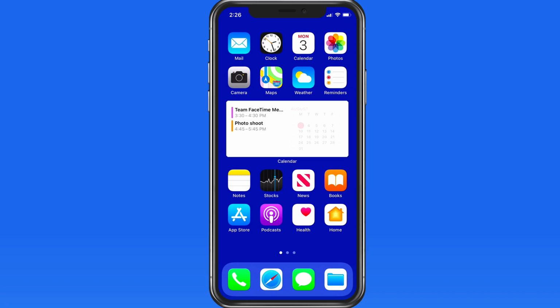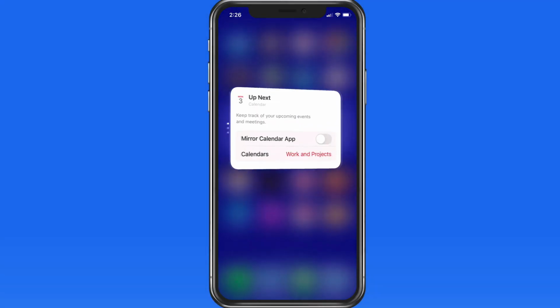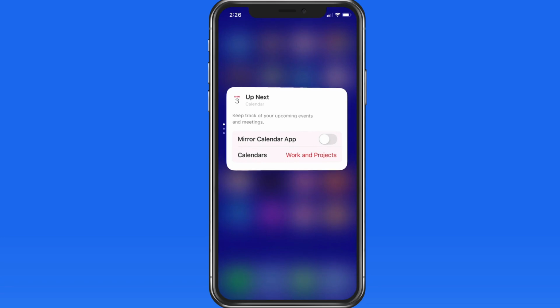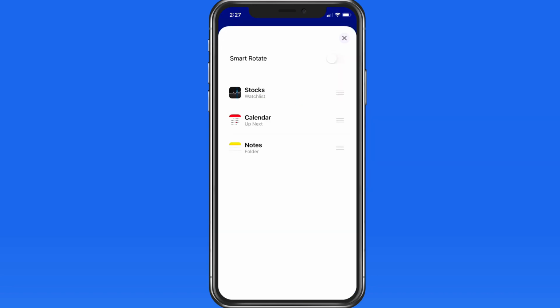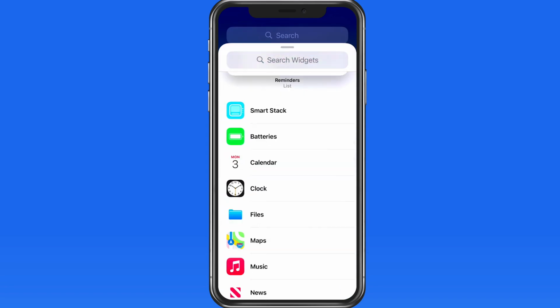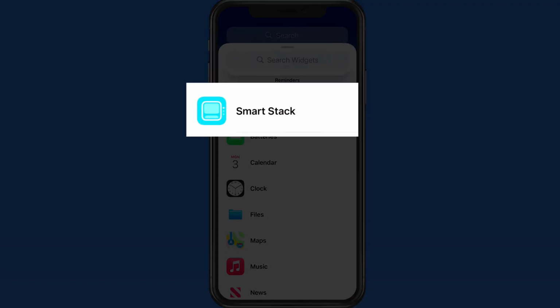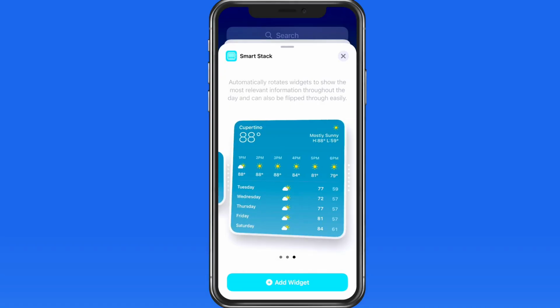Notice that I can still edit only the calendar widget from within the stack, and from the Edit Stack screen, we can also remove widgets from the stack with a swipe left on them. We're also able to add something called a Smart Stack. This is a stack that already includes several widgets that will automatically rotate for relevant information, much like the Smart Rotate option in the stacks that we built manually.